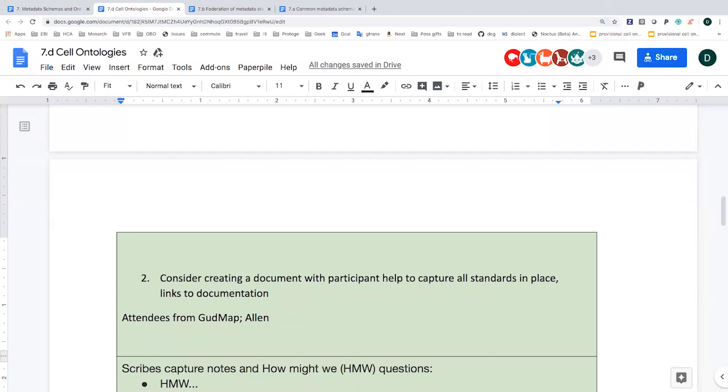Sure. Yeah, my name is Dave Rogers. I'm working on the HCA data portal and the data browser. So we're consumers of these, trying to navigate and present them and allow search over them. Very interested in this topic.